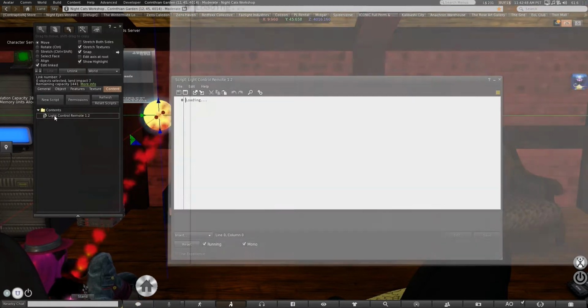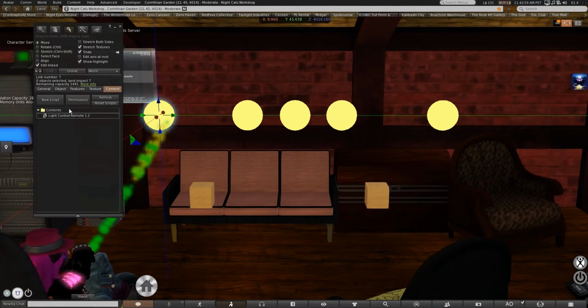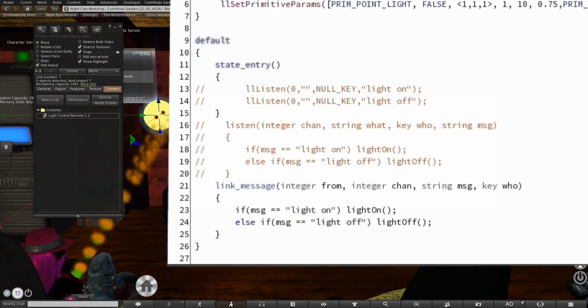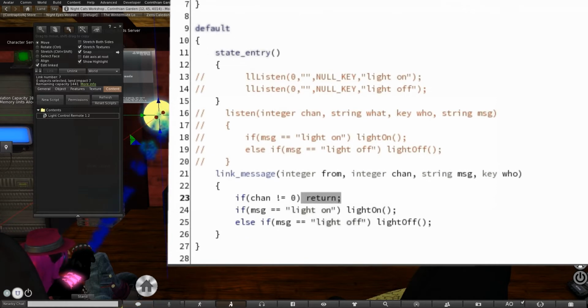So we're going to then change the code up here. Right now it only has if message equals light on or if message equals light off. So we're going to set this first to if chan does not equal 0, return. What that does is a simple check, exclamation point equals, does not equal 0, return. That is, exit this handler and just go back to do whatever else it would do.